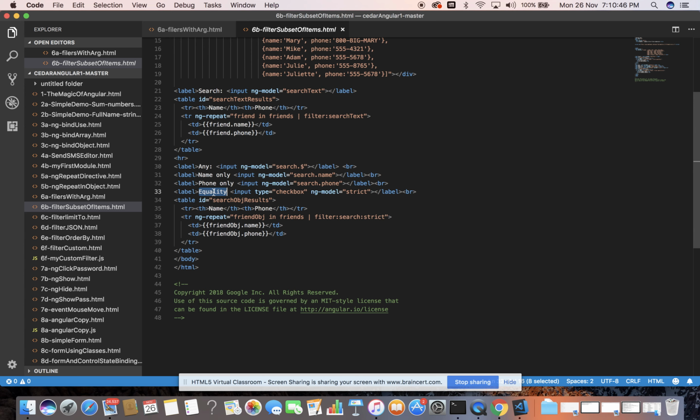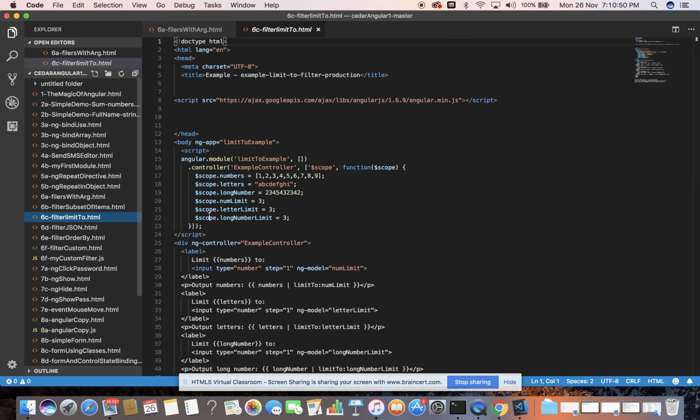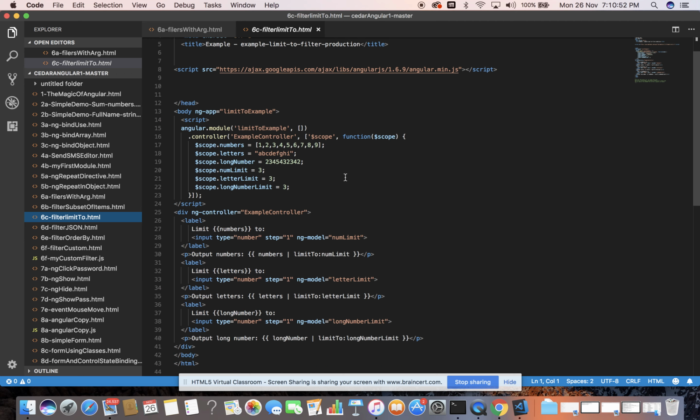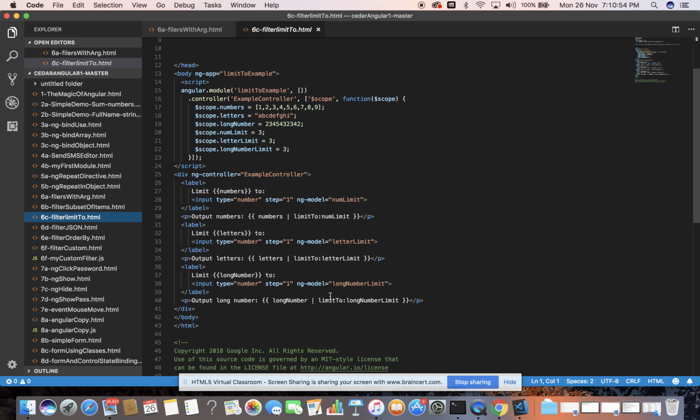Now we'll see you in the next video, and we'll talk about the filter called limitTo. There's a filter where you put limitTo like this. We'll talk about this in the next video.